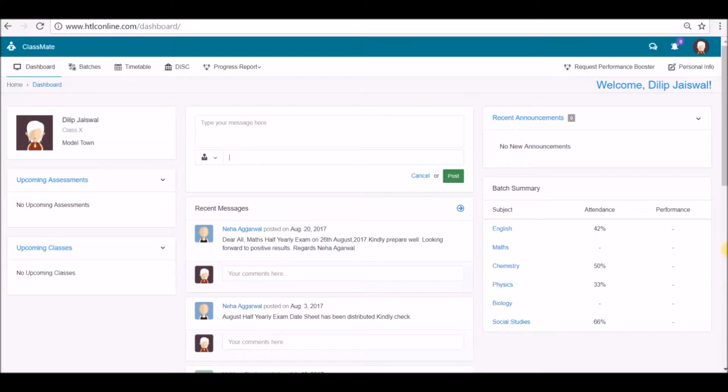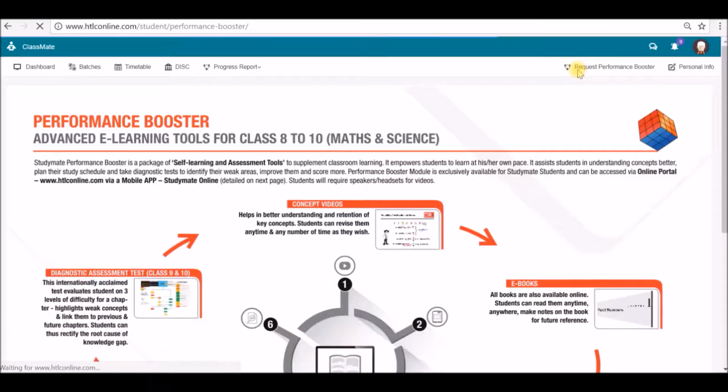What you see right now on the screen, you see that I'm logged in. You can see the name on the right here, and right above the name you see something called request performance booster. All right, so let's click on that. There we go. So once I click on request performance booster, it's going to talk about itself. It's going to blow its own trumpet, and of course it should, because it's really good.